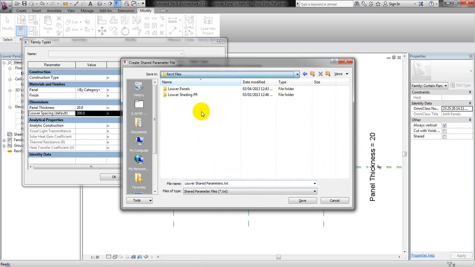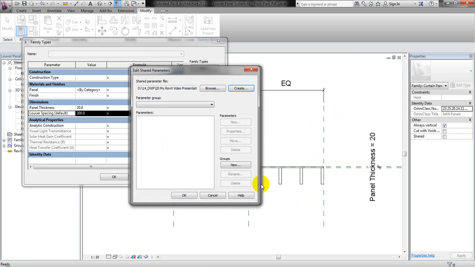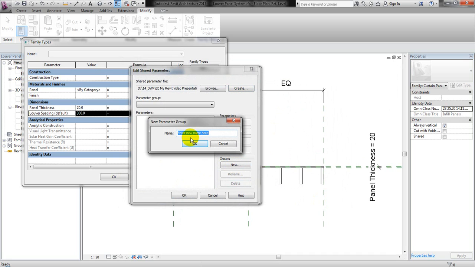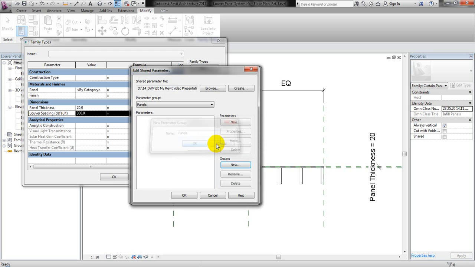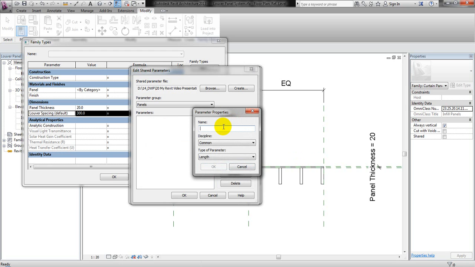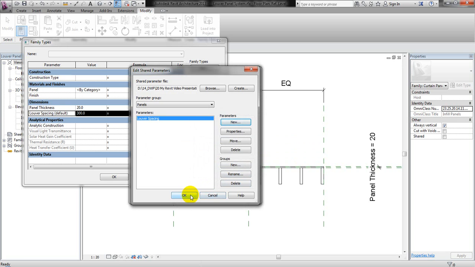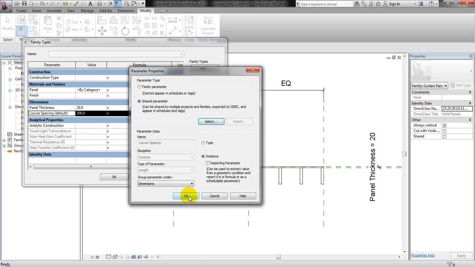I can use this one as a louver shared parameter. Click save. In a group, I just group that as my panels, and then for the parameter, say this is my louver spacing. Okay, so just click OK. It's already there.